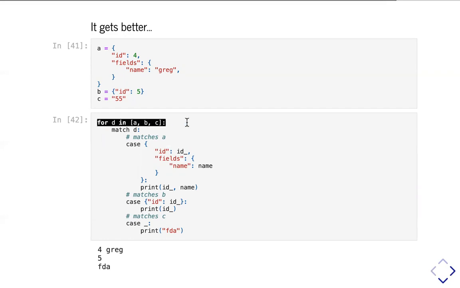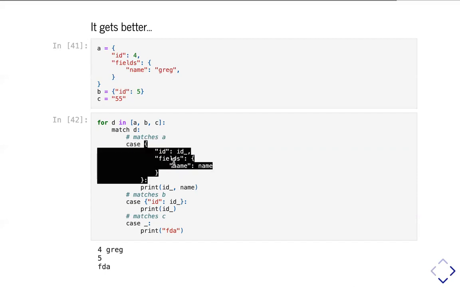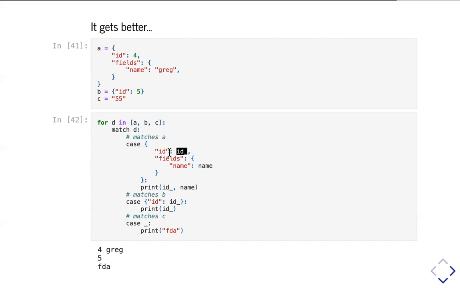So I'm just going to go through all of these variables into D and do the same match, same switch statement, looking for values of D. This case is matching the structure of A. And now I give A an ID. If it matches that, I can just grab that. And if it matches this fields and name, I can grab the name too, and I print those out. And you can see that works just fine.